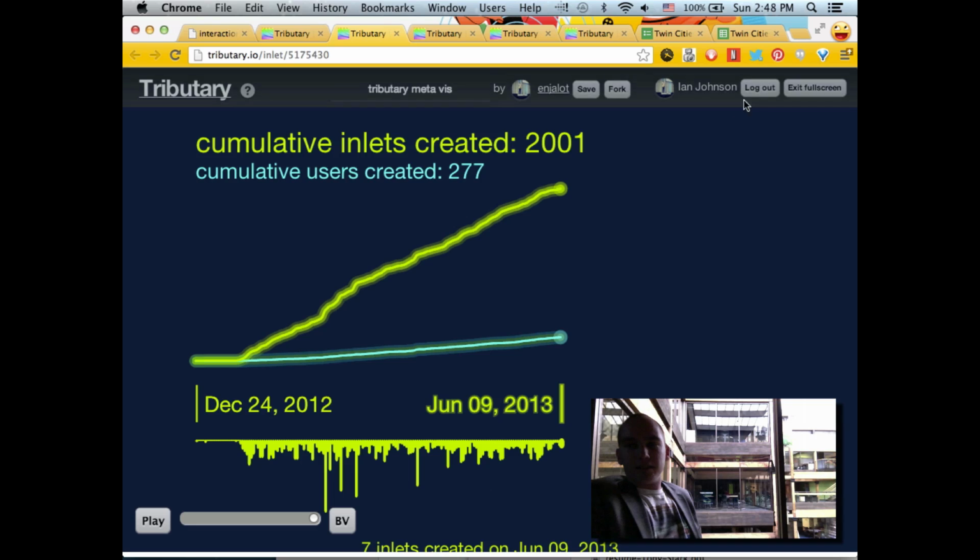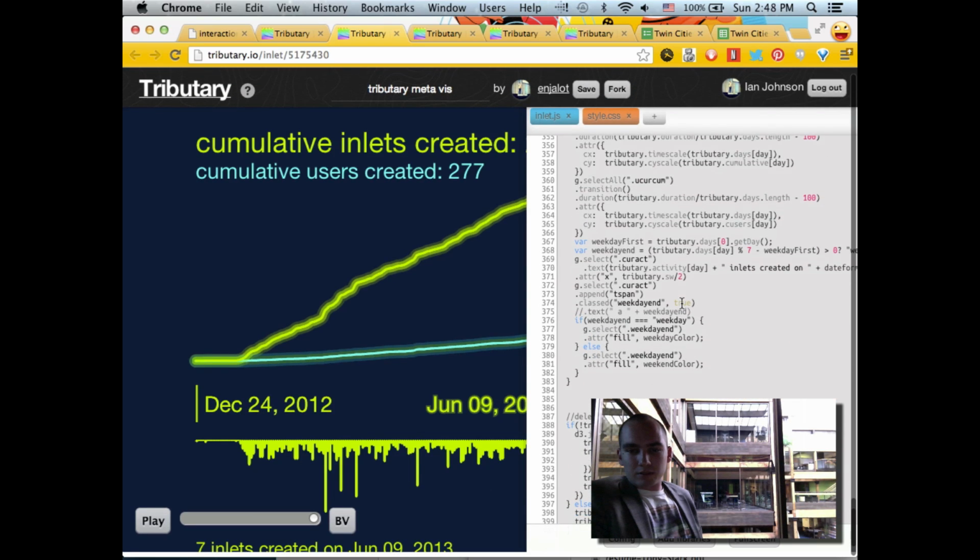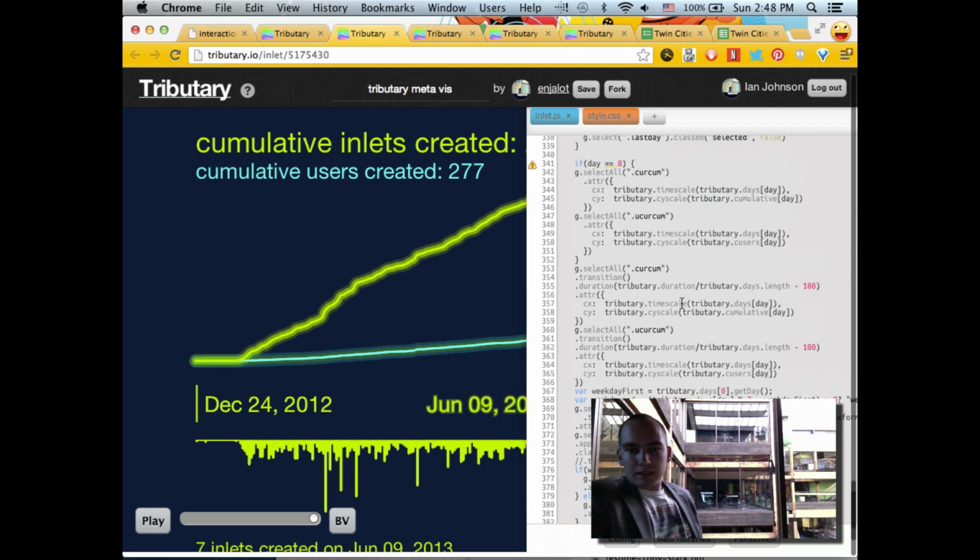Yeah, and D3 made this easy. I don't know how many lines of code this is, but it's getting towards a lot, like 400.